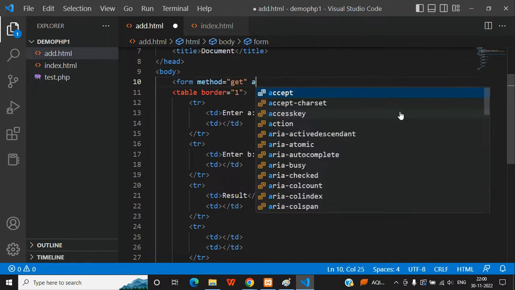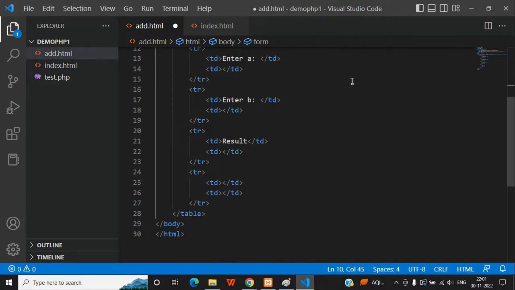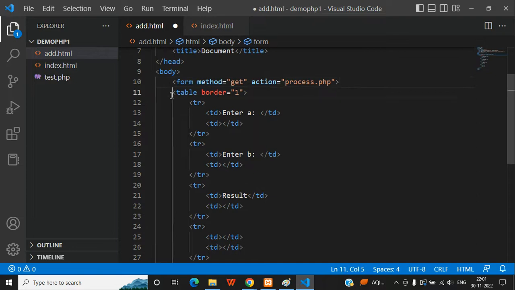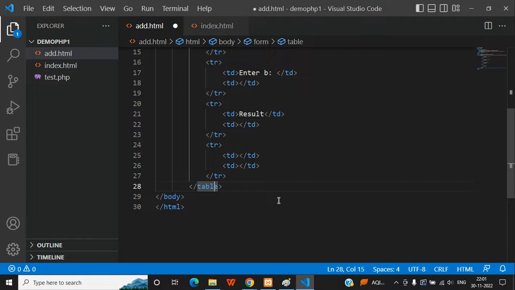Say action. Inside action, you have to provide the PHP file name that will do the processing. So I am taking process.php. I have to create this page. So this is your HTML form. And inside this form, you are putting this whole table. You should keep track of everything. Close the form tag here.